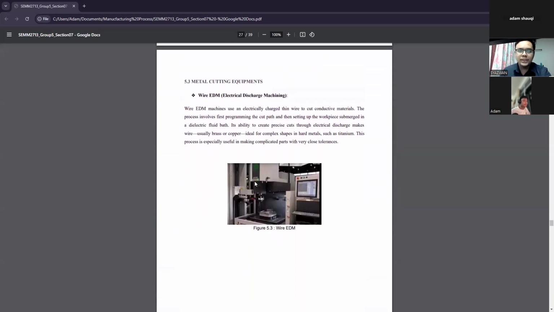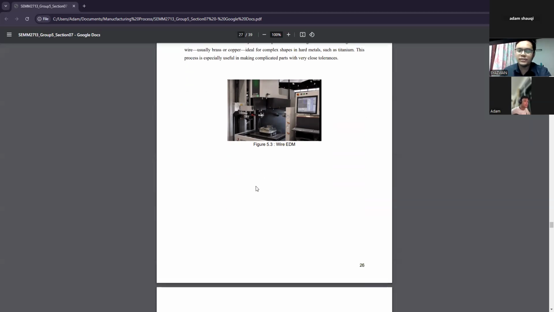So we have wire EDM and CNC machine. The wire EDM machine uses an electrical charge through a wire to cut conducting materials. The process involves first programming the cut path and then setting up the workpiece submerged in a dielectric fluid bath. Its ability to create precise cuts through electrical discharge, with the wire usually brushed copper, makes it ideal for complex shapes in hard metals, such as titanium. This process is especially useful in making complicated parts with very close tolerance.